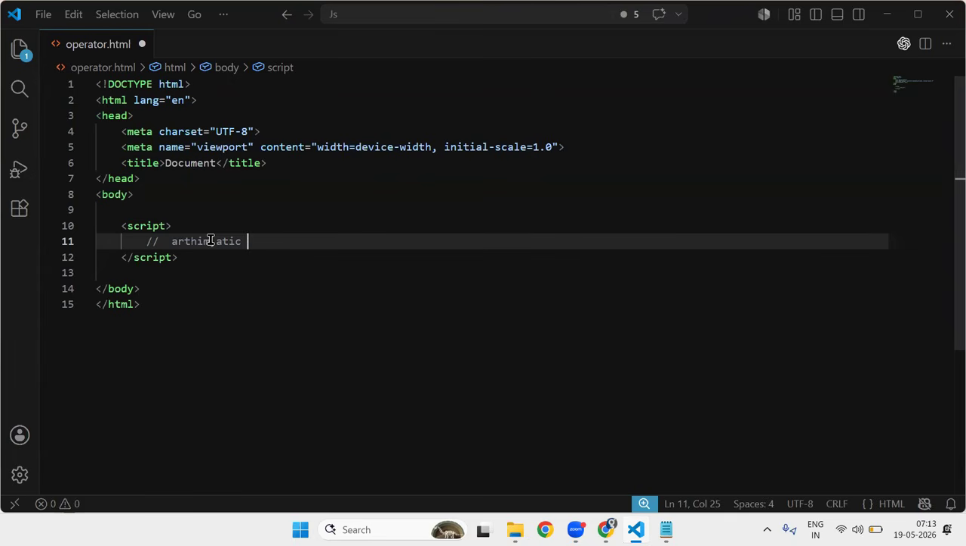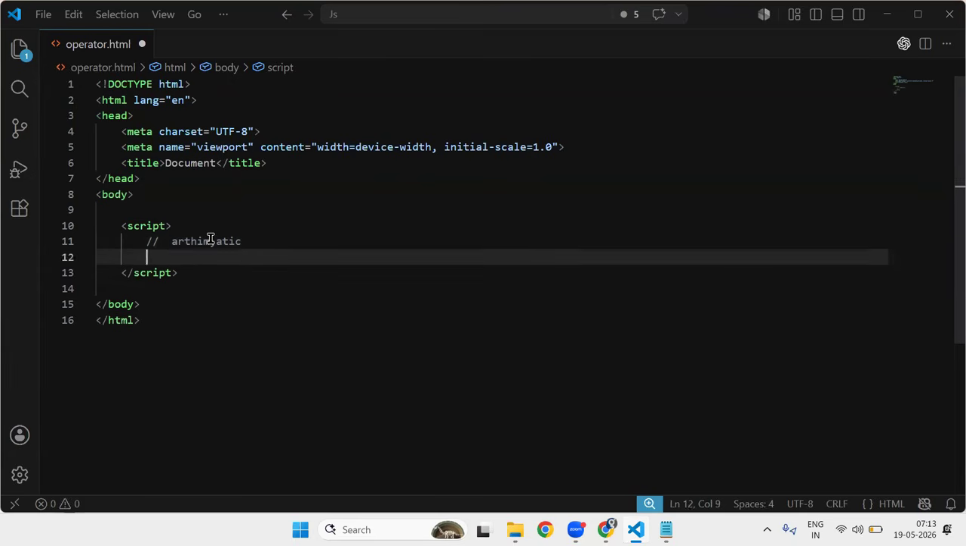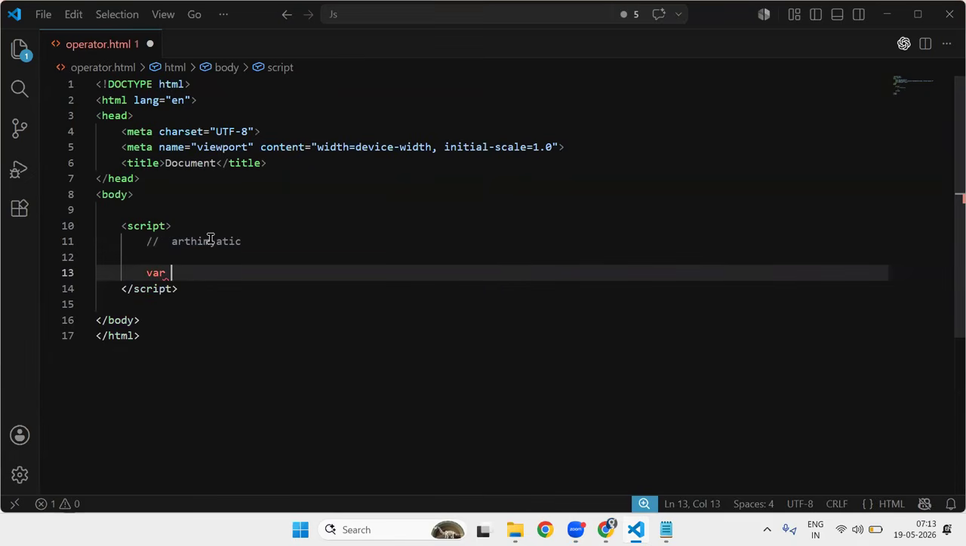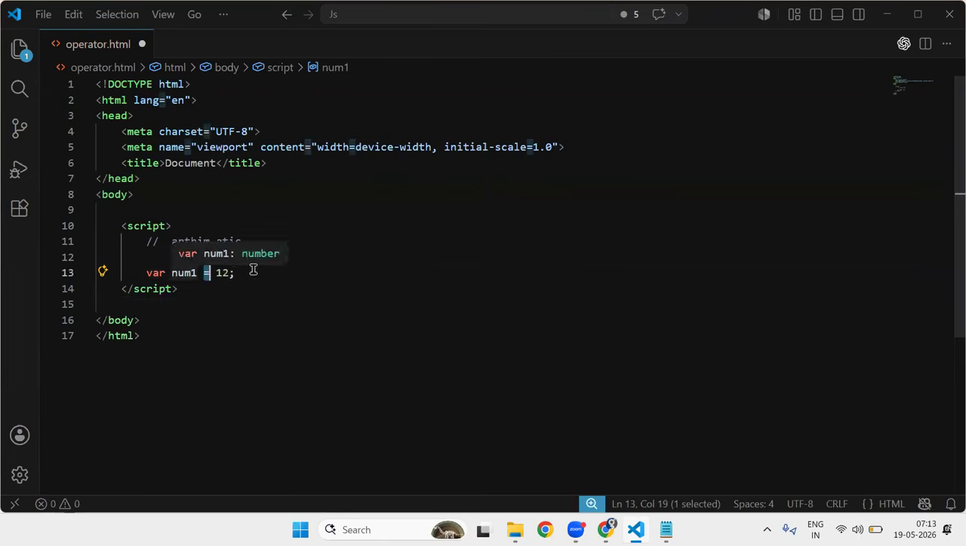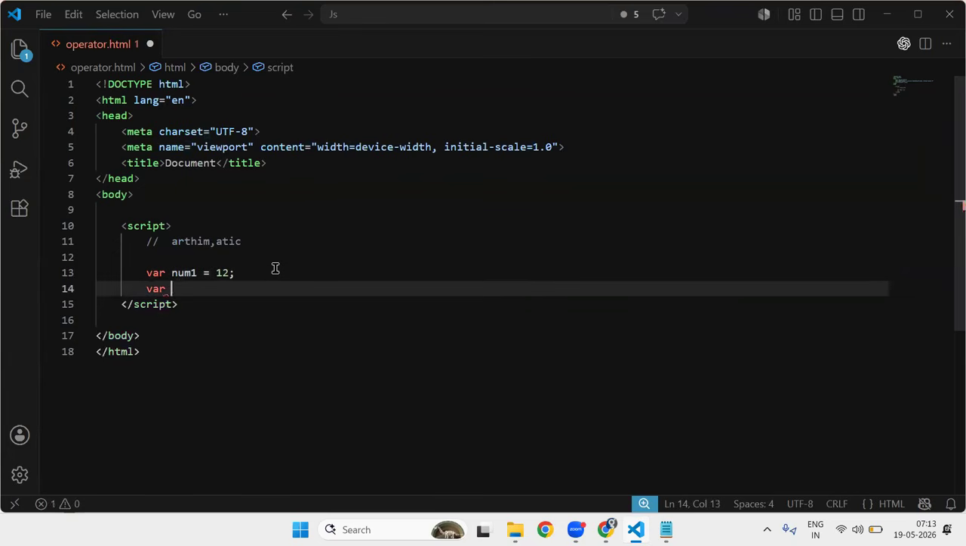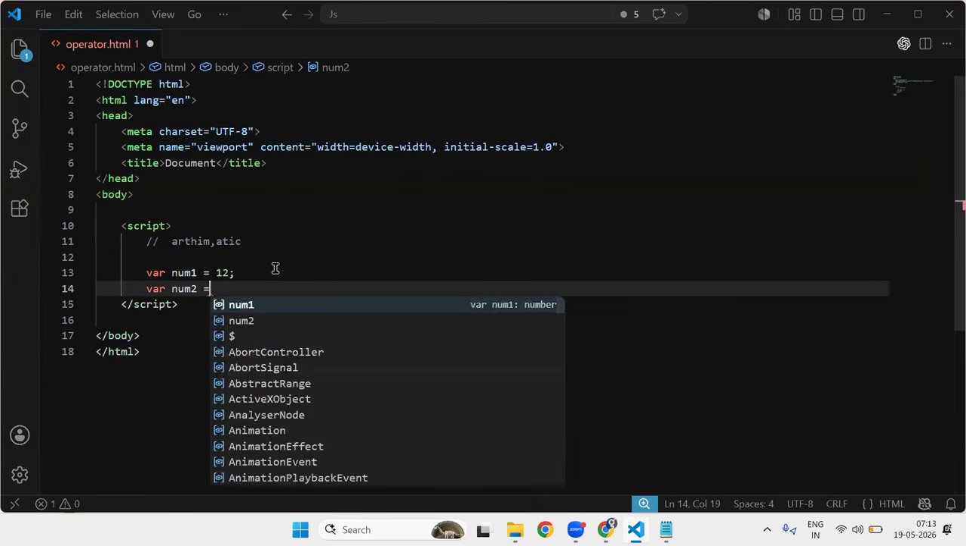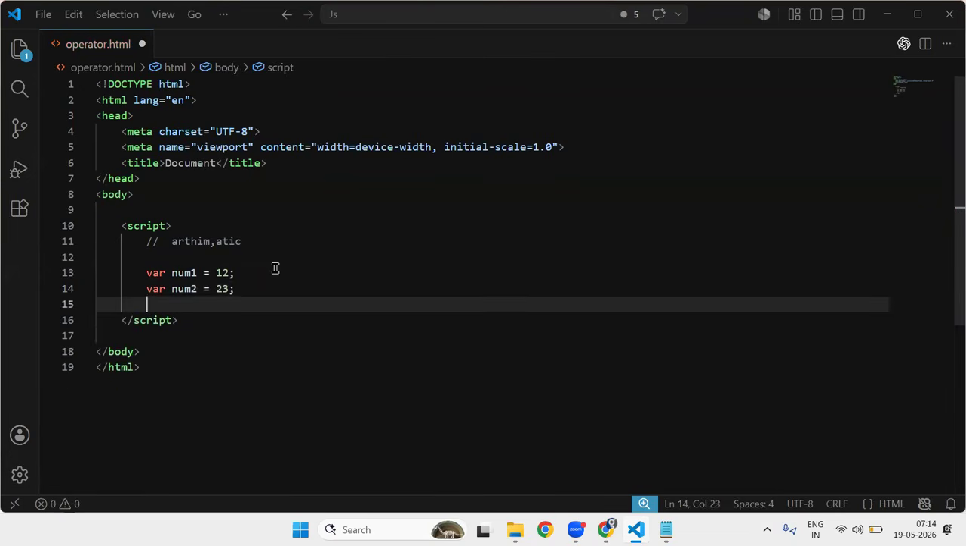After arithmetic operators, we have the assignment operator. What is the assignment operator? It assigns a value to a variable. So equal to is your assignment operator. When you create a variable and use equal to, you are assigning some value to this variable. Where num2 is equal to 23. So we have two variables.